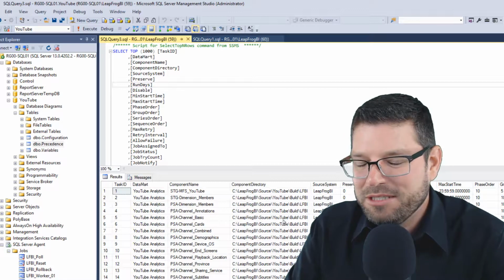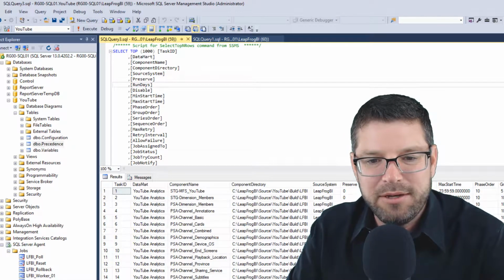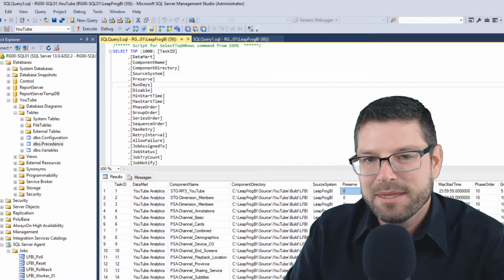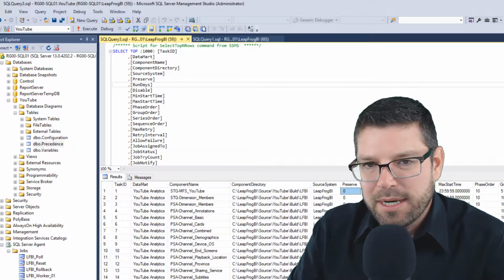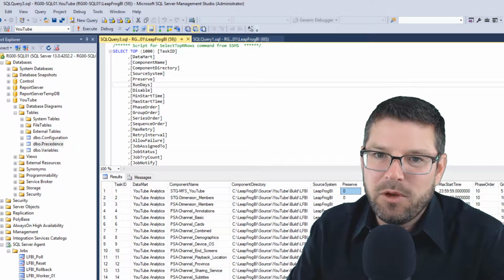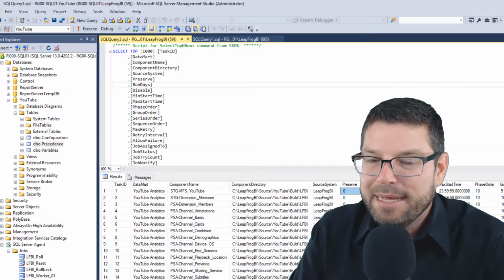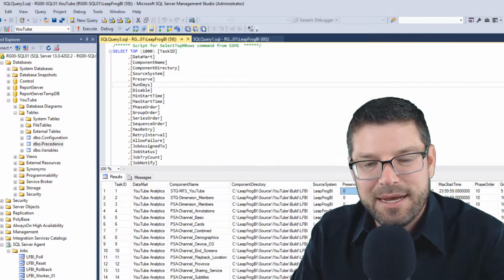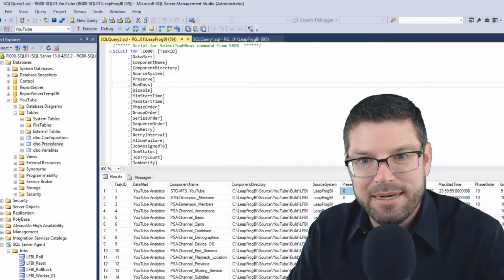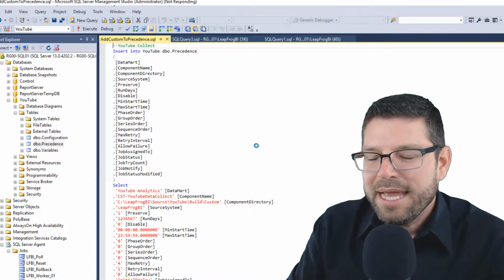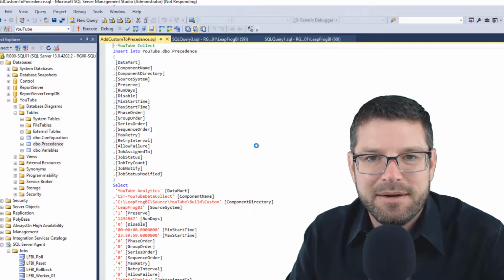I'm not going to go through all of these fields here. They're pretty self-explanatory, but I do want to say that the one field that's important here is this preserve field. By setting preserve to 1, true, we're saying on our subsequent LeapFrogBI deployments, we don't want LeapFrogBI to overwrite that task. We want LeapFrogBI to leave it in place so that the task is there the next time we actually run the deployment. Okay, so I went ahead and scripted out a little insert statement here.